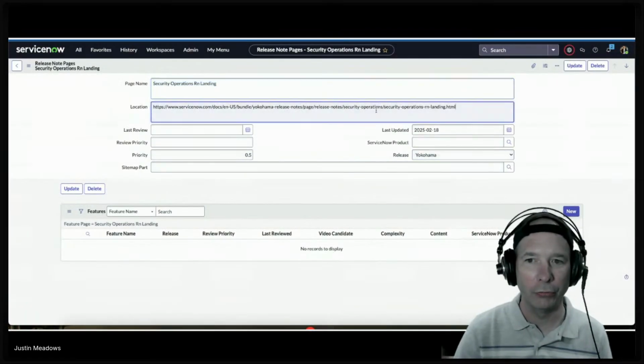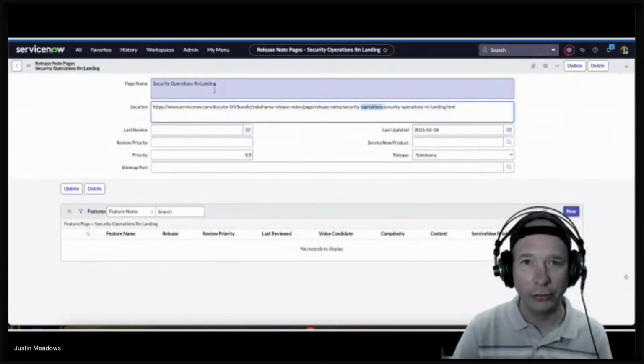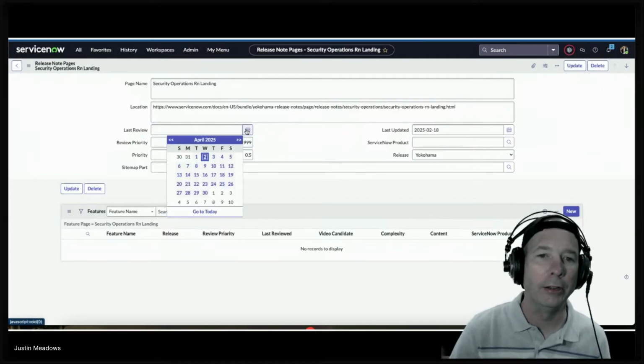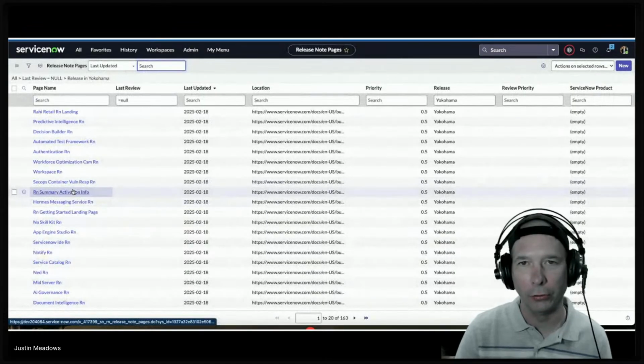I have a reference to it here. And the first thing I'm looking at is, okay, this is security operations. It's a landing page. I don't care about this landing page. So immediately I give it my 9999, plug a date in there, update, and I'm done. So those are the easy ones.